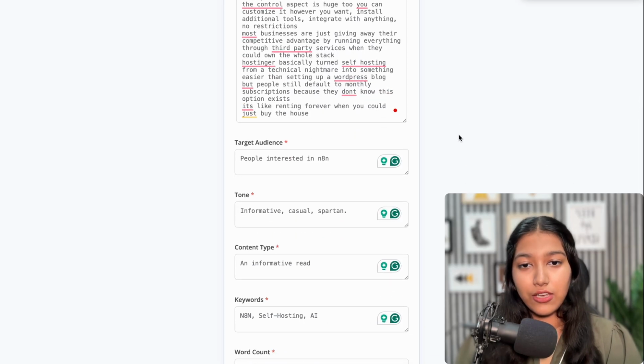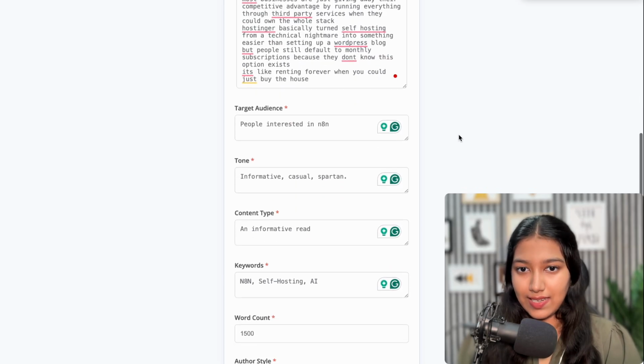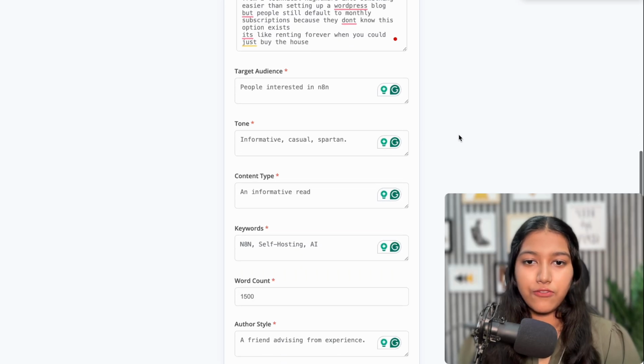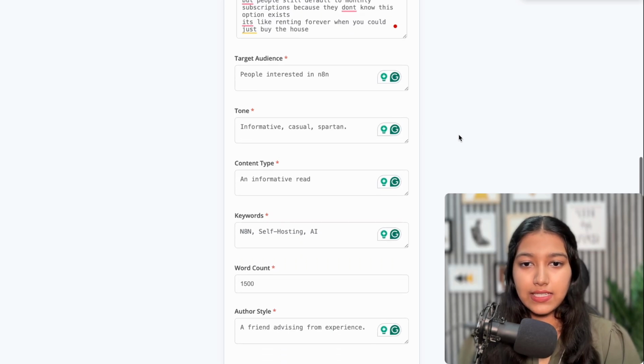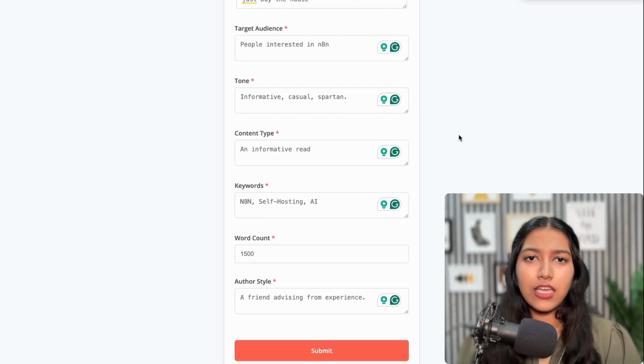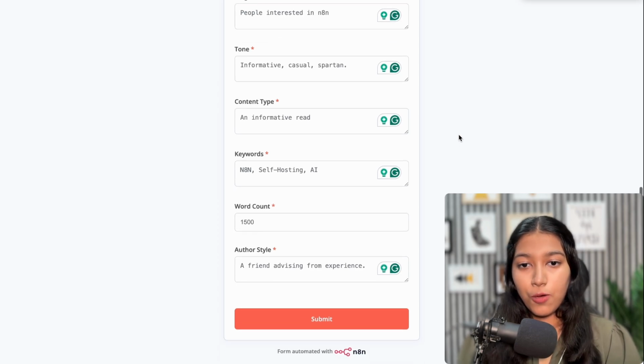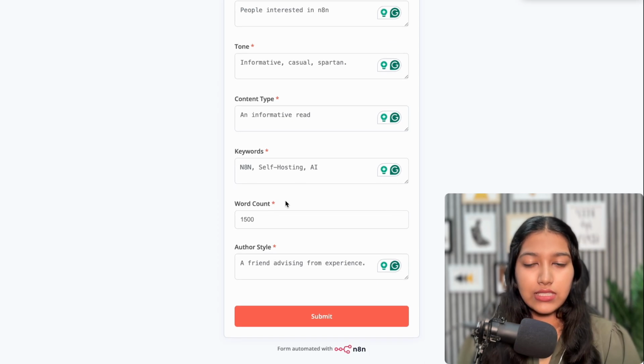Then for the target audience, I've said people interested in n8n. For the tone, it's informative, casual, and Spartan. Content type is just an informative read, so just telling them about both the options. Then we have a few keywords. Then I have given the word count for the blog post, which is 1500. And lastly, the style is going to be a friend advising from experience.